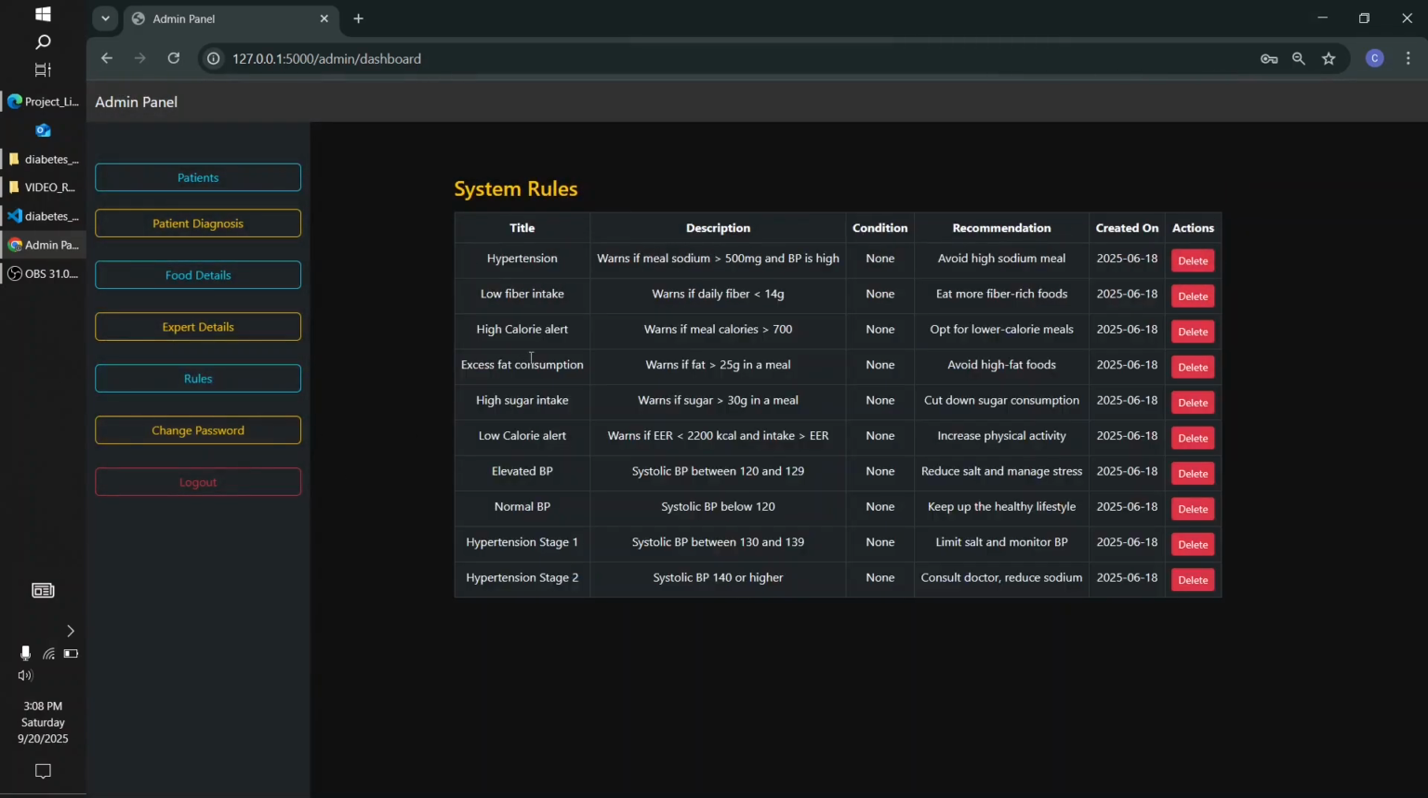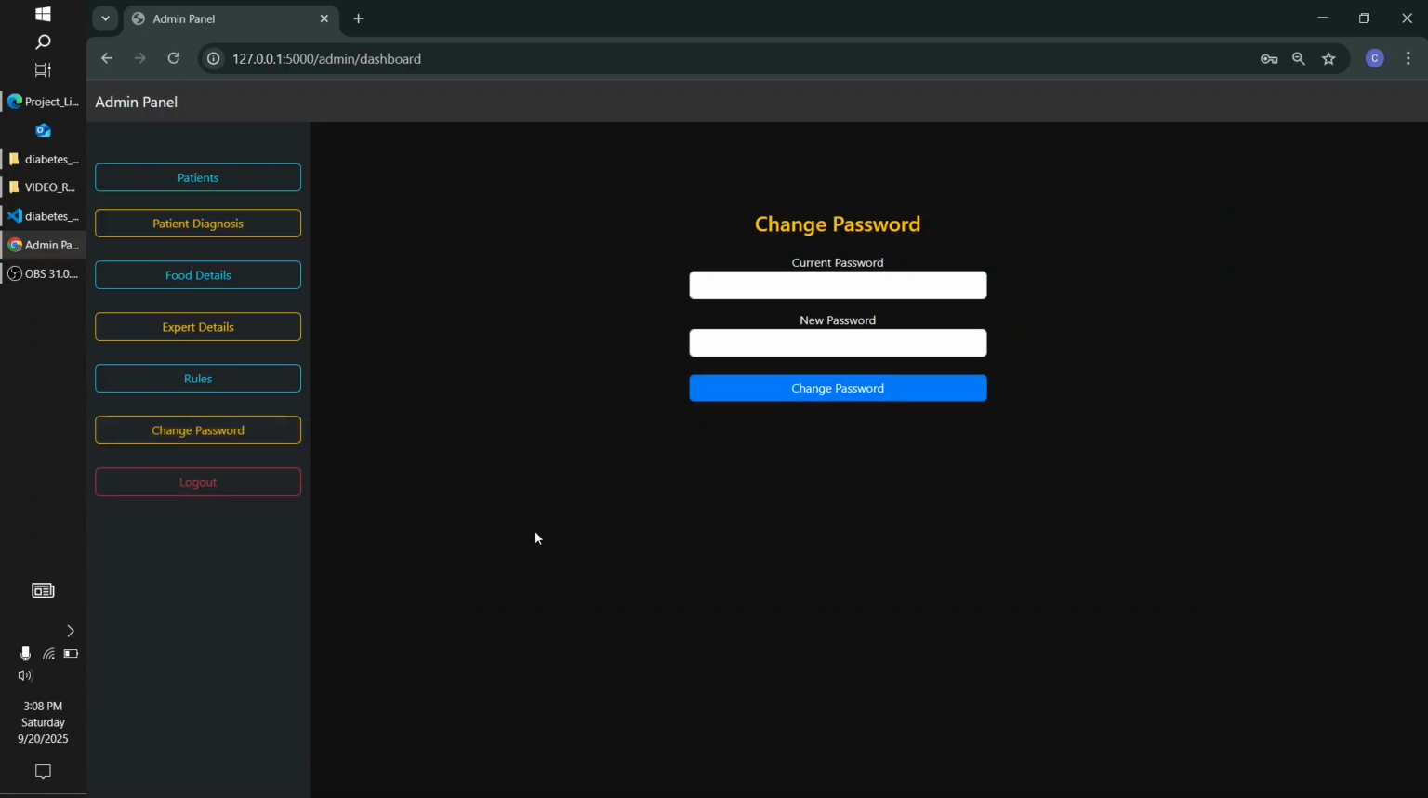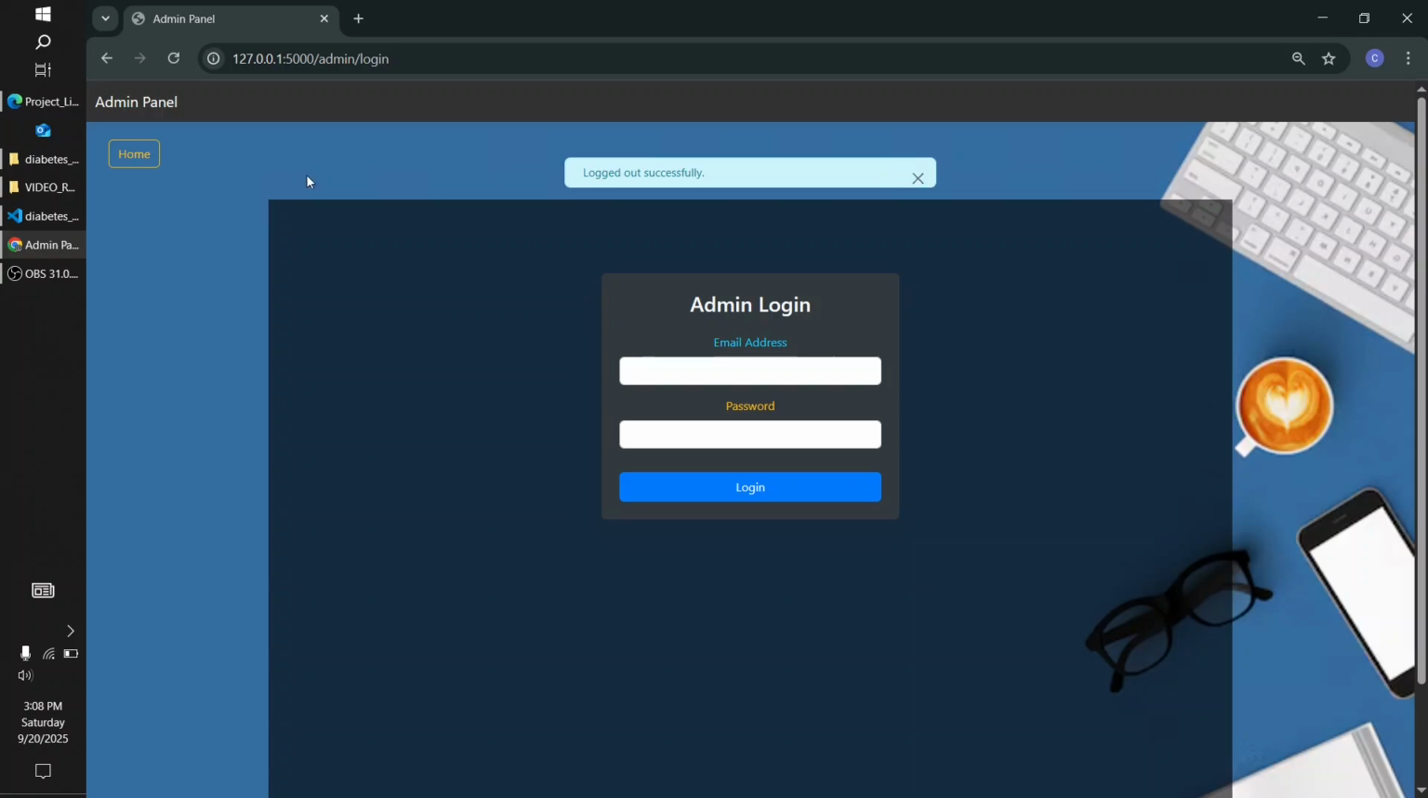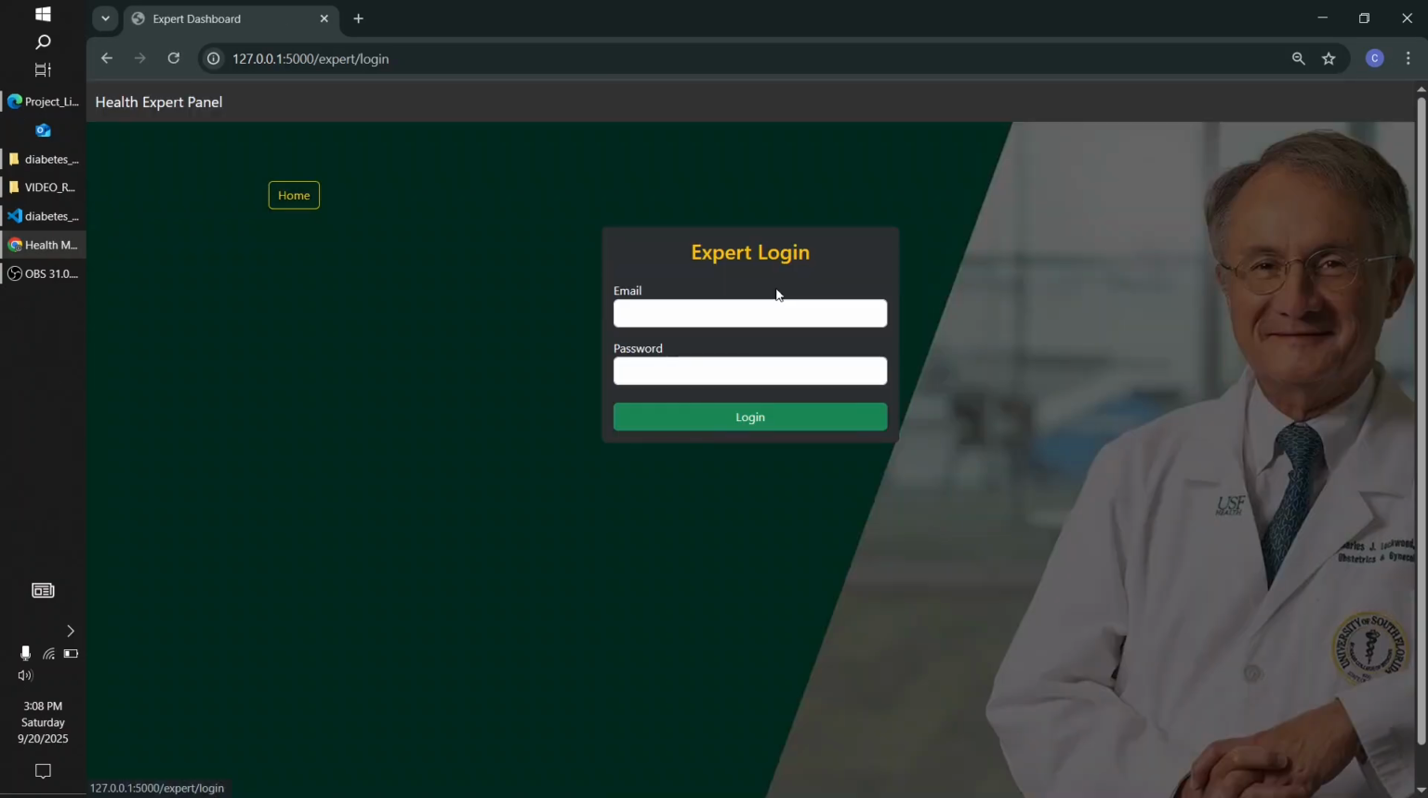And finally, the rules. These are the rules that are very essential in the further part, where the prediction or the smart recommendation works on this basis. Finally, change password and logout. These are some functionalities that belong to the admin panel. Going to the home and logging in as an expert.